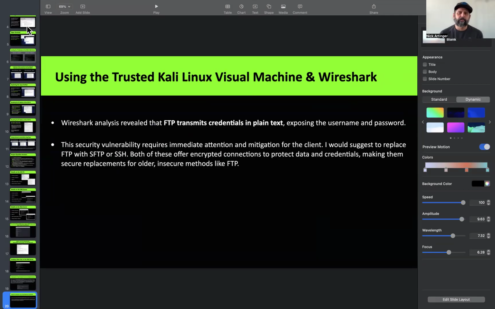And then using the Kali trusted Linux virtual machine and Wireshark, the Wireshark analysis revealed that FTP transmits credentials in plain text, exposing the username and password, which was Jasper and then too hard to guess. This security vulnerability requires immediate attention and mitigation for the client. I suggest they replace FTP with SFTP or SSH. Both of these offer encrypted connections to protect data and credentials, making them secure replacements for older, insecure methods like FTP.